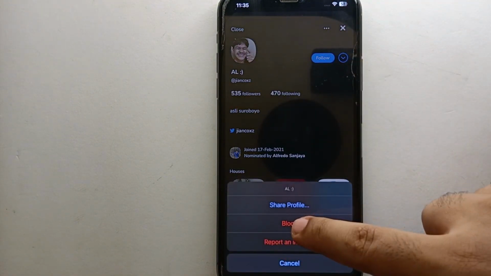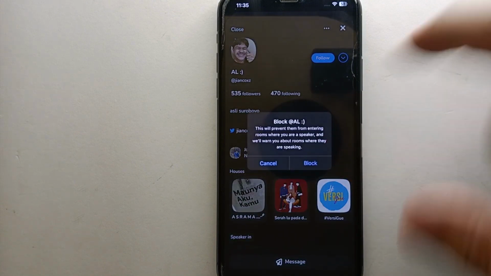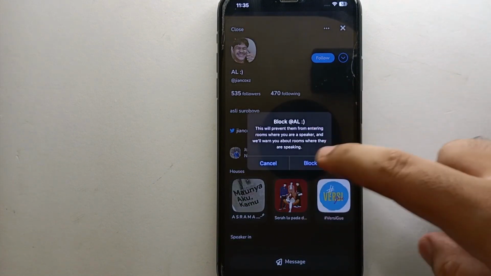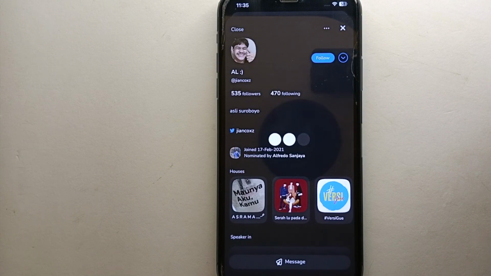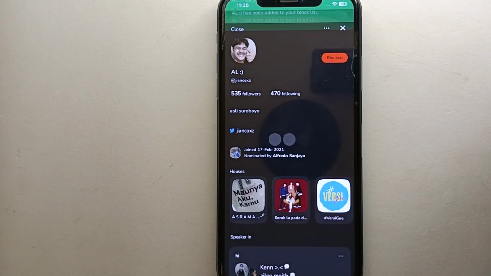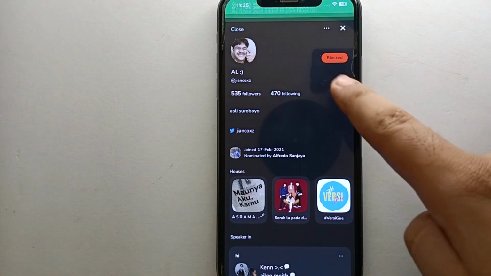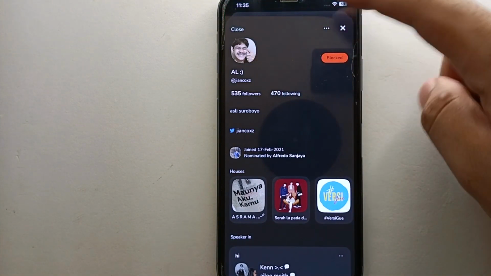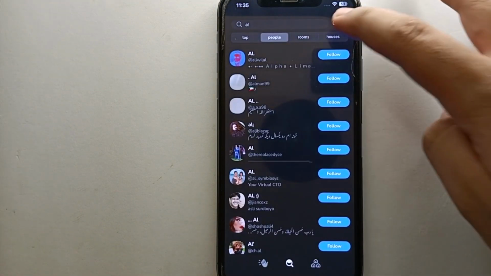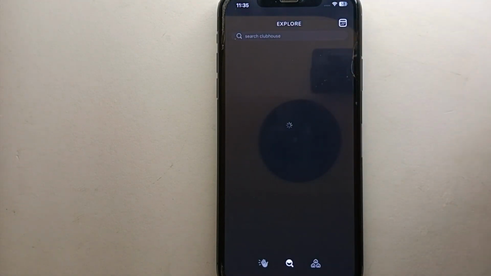So here we have this option which says block. Once you tap on it, it will again ask you, do you really want to block it? So therefore click on block and that profile will get blocked by you. Here you can see it indicated at the top, and also you see this option which says blocked. So that's how you can block the account that you want to block.